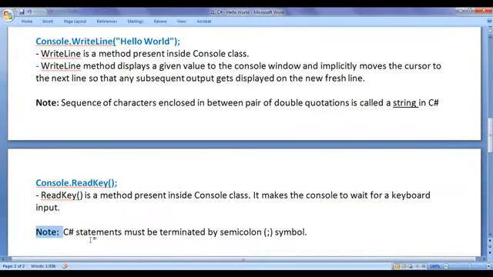At last, remember that C# statements must be terminated by a semicolon symbol, guys. The semicolon symbol is equivalent to a full stop in the English language. We use a full stop to indicate the end of a statement, right? In the C# programming language, to indicate the end of a statement, we take the help of the semicolon symbol, guys. C# statements must be terminated by a semicolon symbol.